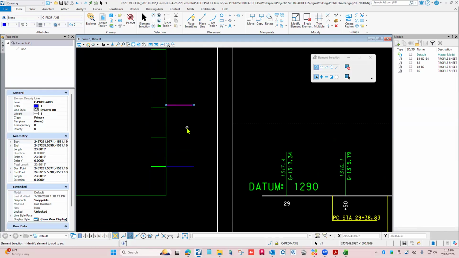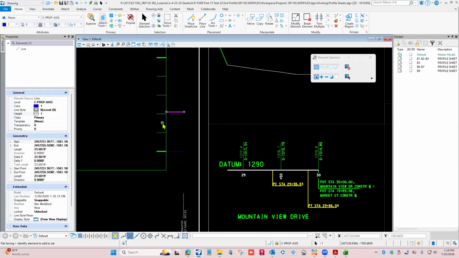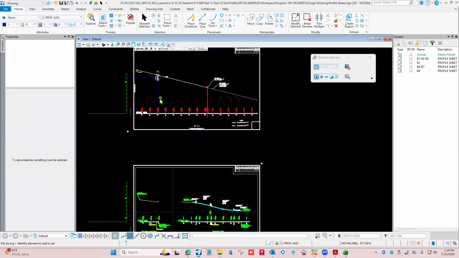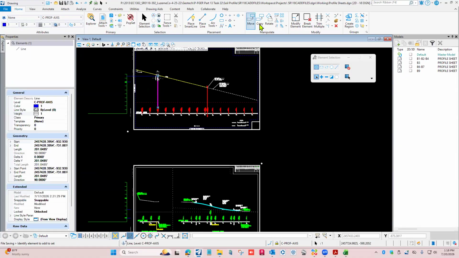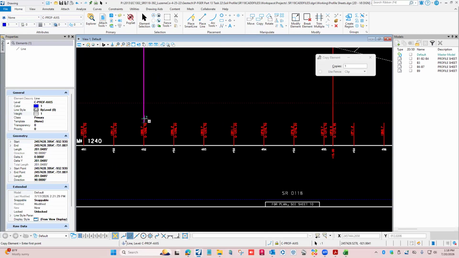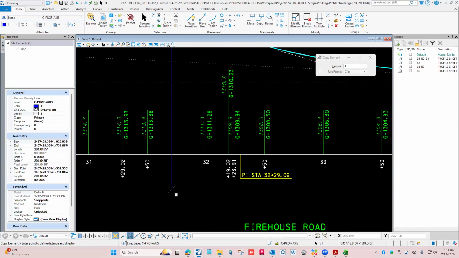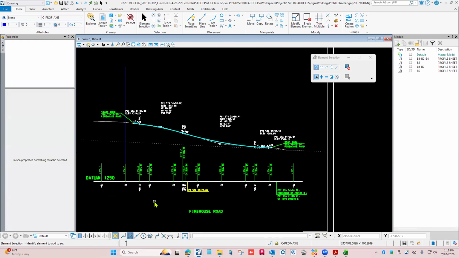So there's our elevation. Okay, now what's our station? Station is 31 plus 73.83. Okay, so we'll find the 31 on there. We need to also, let's see, let's just grab this one here. Copy this one from here. And it was 31, did you say? Yep, 31 plus 73.